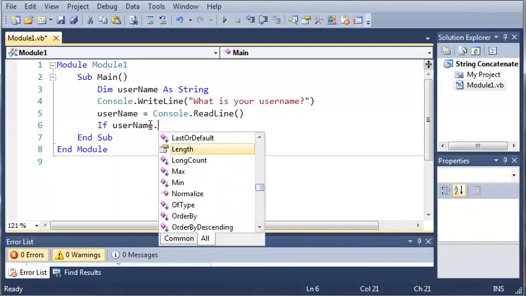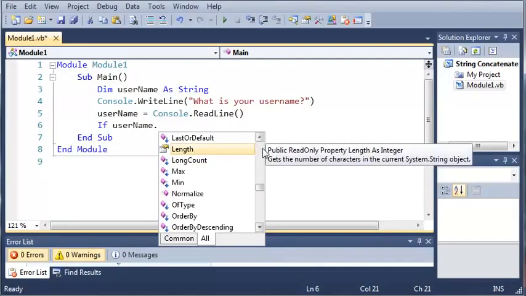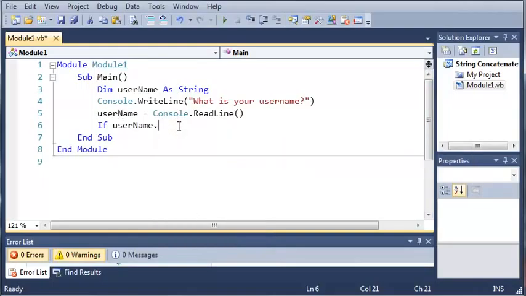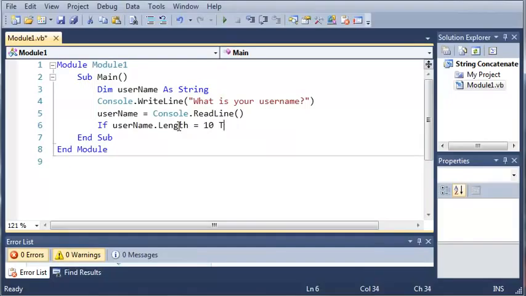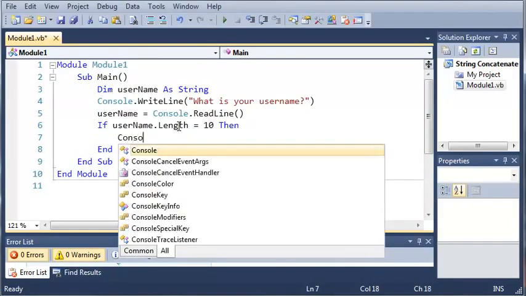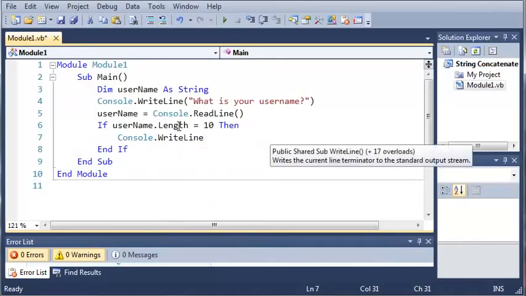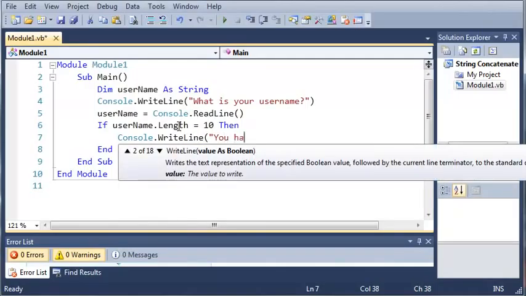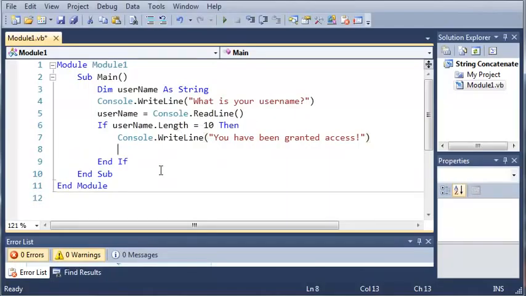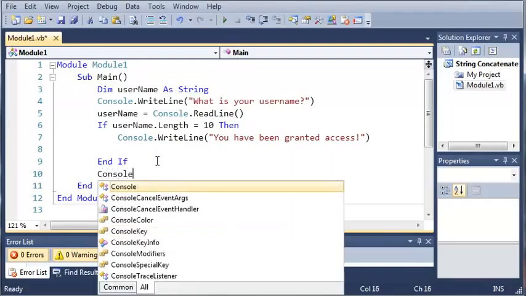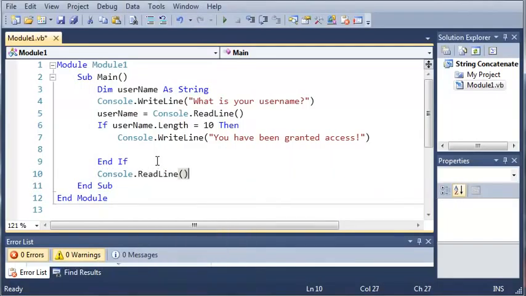So what we're going to use is username dot Length, and if you read the description for this, it says it gets the number of characters in the current System.String object. So if username.Length equals 10, then go ahead and do something. So we'll just do Console.WriteLine, "You have been granted access." Now we're going to add Console.ReadLine so that our program won't close right when we're done.